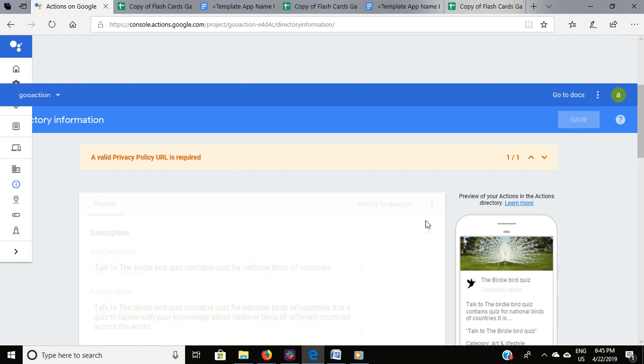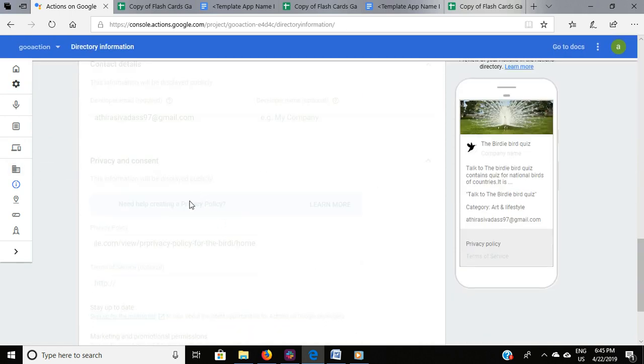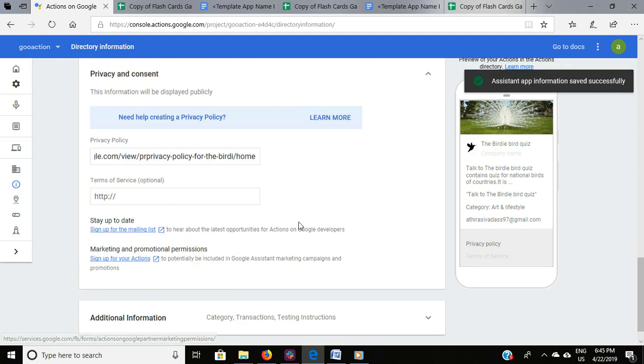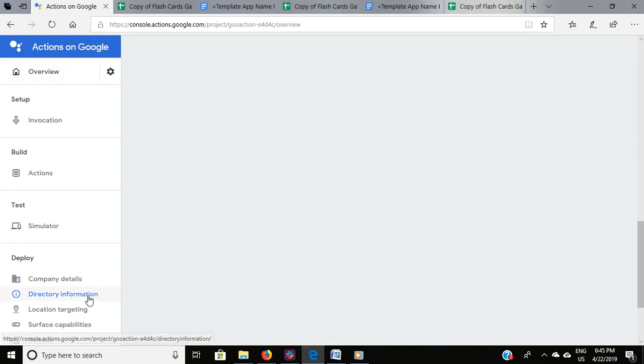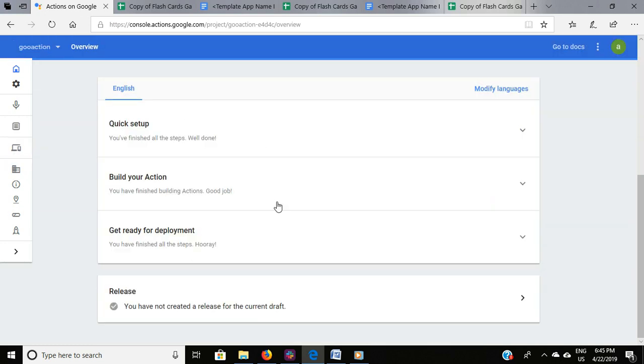If any error is there, then it will pop up here, like the valid privacy policy is required. Before, I hadn't given that, so you can see that the assistant information is saved successfully. Now let's move on to the overview here. So you can see here: get ready for deployment, quick setup, and all finished.